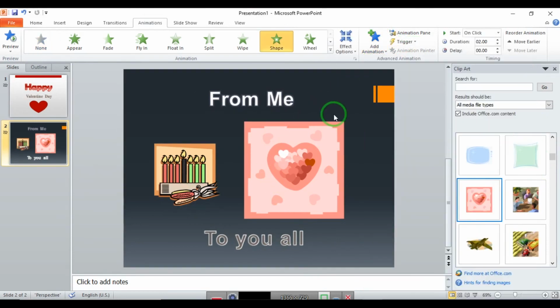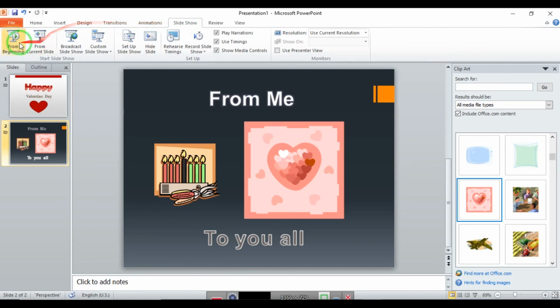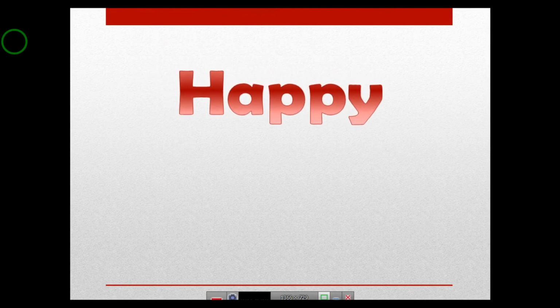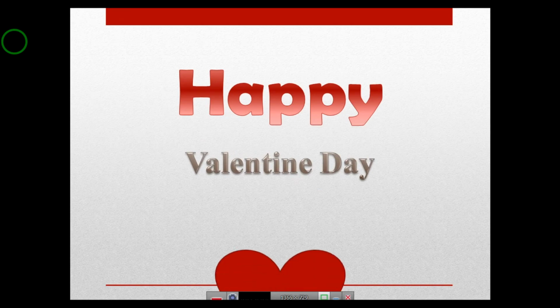Okay, so for us to view our slides, transition effects, and the animation we applied, we need to go to slideshow and click on from the beginning. So the first thing that is going to play is the transition. Then when you click on your mouse, you see that you have the first effect for happy, the second entrance effect. Can you see? Good.